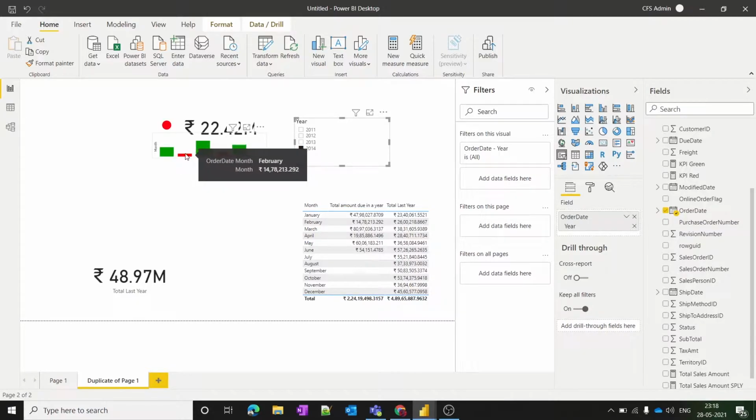The red color in the bar stands for negative change. For example, in this year, that is 2014 February, the total sales done were only worth 14 million, but last year the sales were about 26 million in 2013. So as compared to last year, the amount has dropped significantly, therefore we can see the negative change in red color.